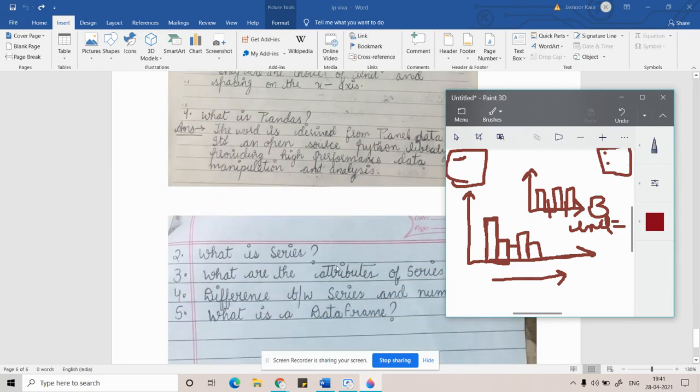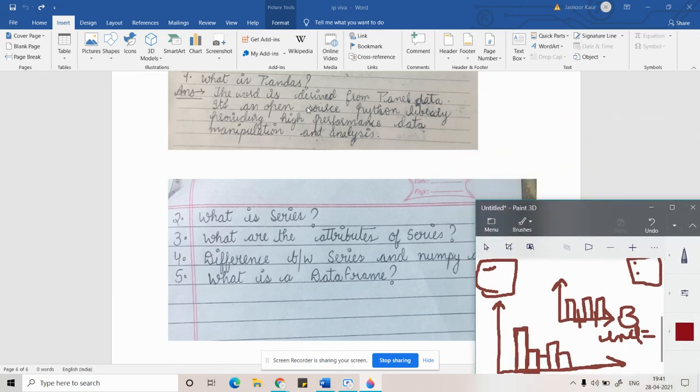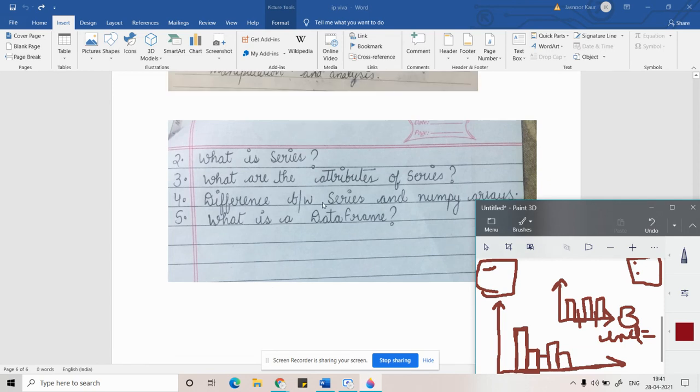Next, what is pandas? The word pandas is derived from panel data. It stands for panel data. It is an open source Python library which provides high performance data manipulation and analysis. You have to memorize this. There is no simple trick.